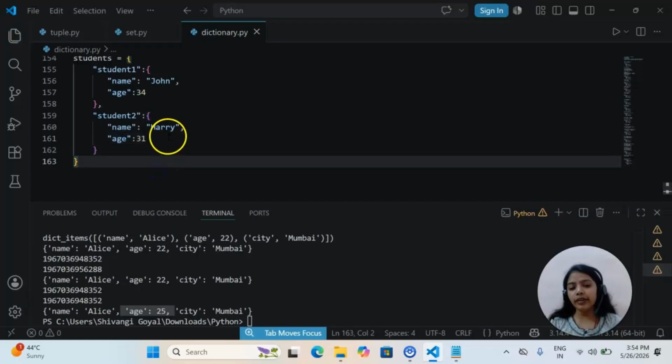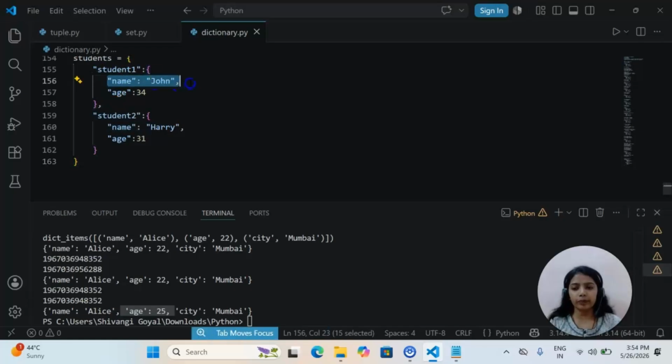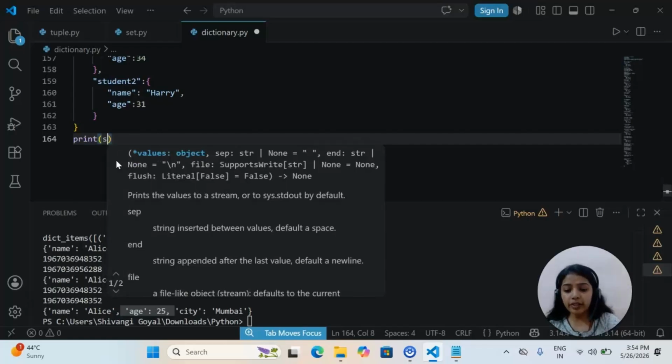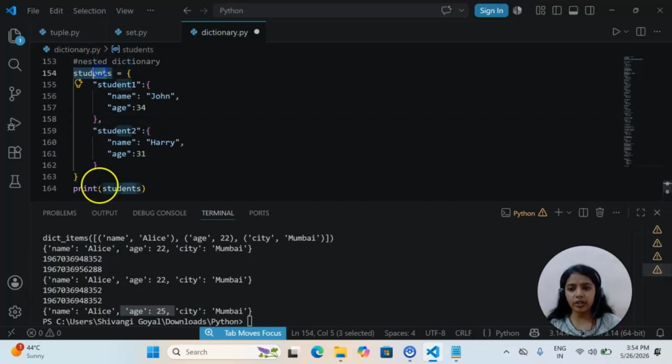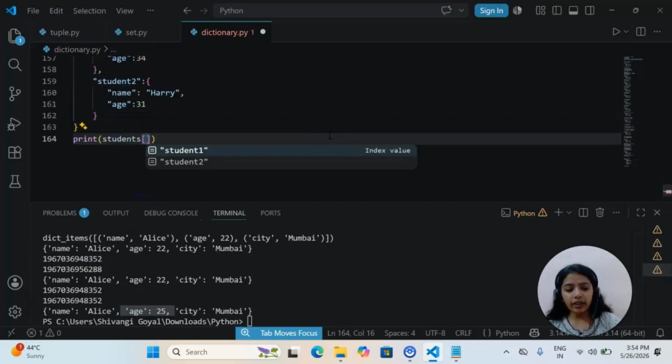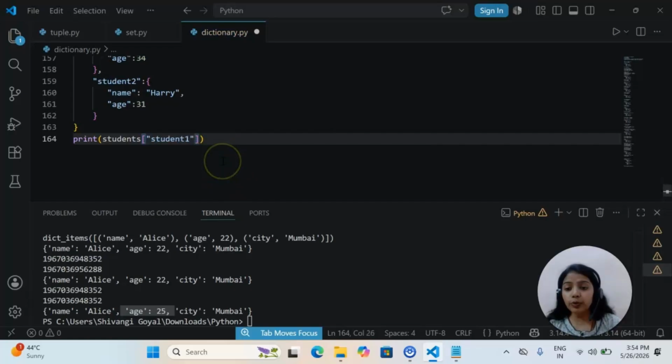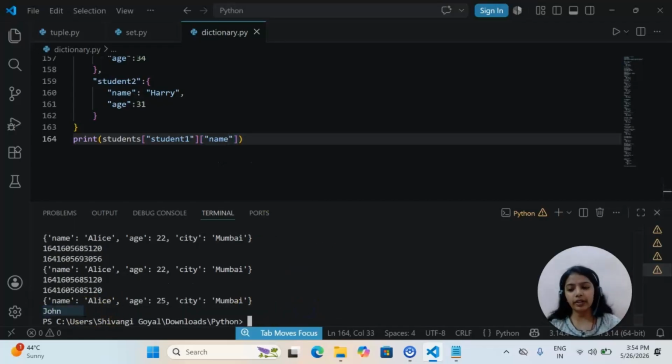So now the point is, I want to access this name John. How will I access it? Just write print students. Students means the upper dictionary. Students contains a key, student 1 or student 2. So which one do you need to take? Student 1, because we want to access John. And what is the key for this John? Name. Now if you run it, you should get John separately. So this is how to fetch the data from a nested dictionary.